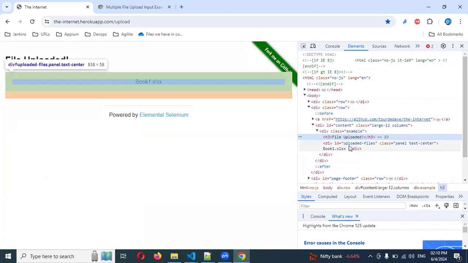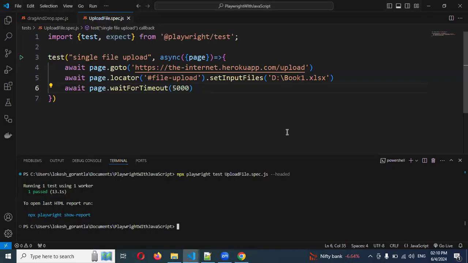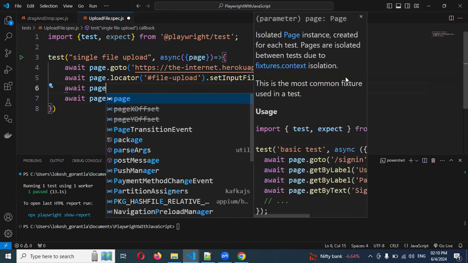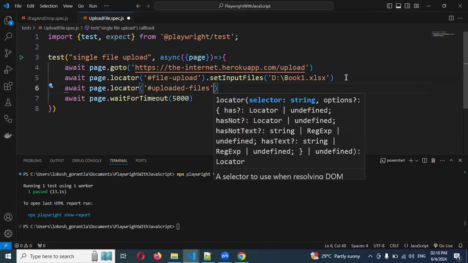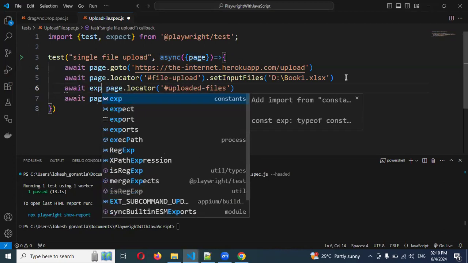Okay, if you go for this ID, it is there. We can take the ID. One second. And then we can go here with page dot locator and specify the ID. Okay, we can use it for expect.